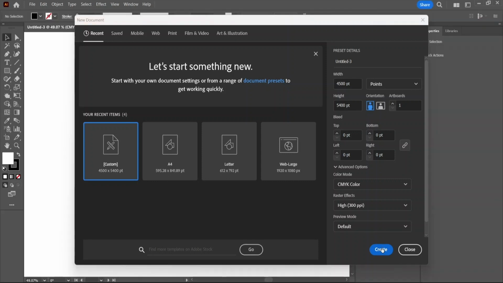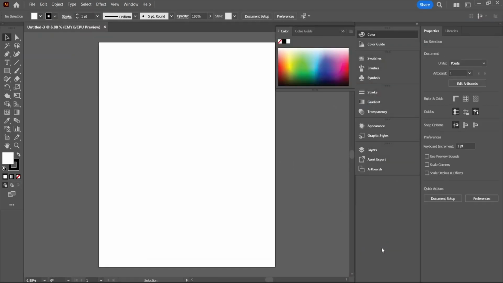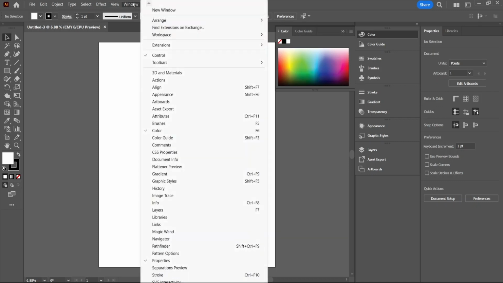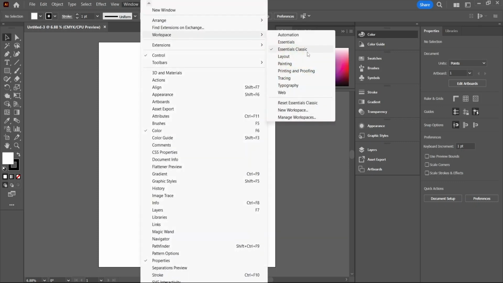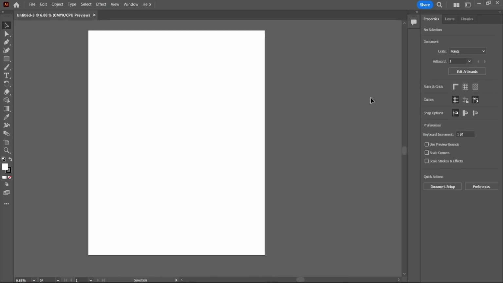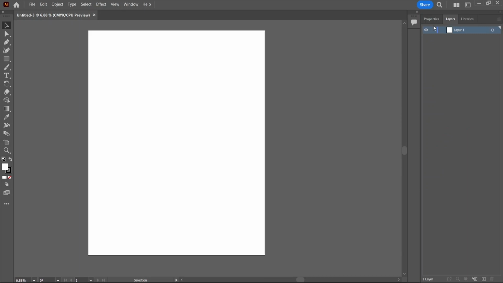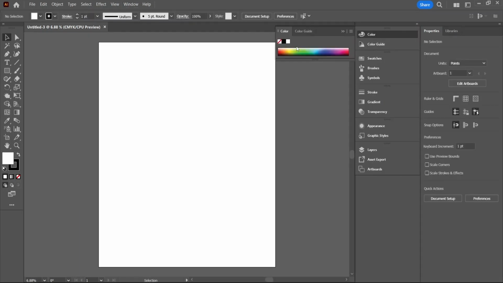After you're done creating it, you will see an interface like this will open up, and you're going to be making your type of content. Another thing you have to keep in mind is to click on Window, click on Workspace, and try using this Essentials Classic, because you're going to see a lot more tools than the other ones, okay? You can see that by default it's on Essentials. You can see that there are fewer tools over here and you have to go through each and every one of them. But I prefer using Essentials Classic so that you are able to see a lot more tools and get hold of them easier.